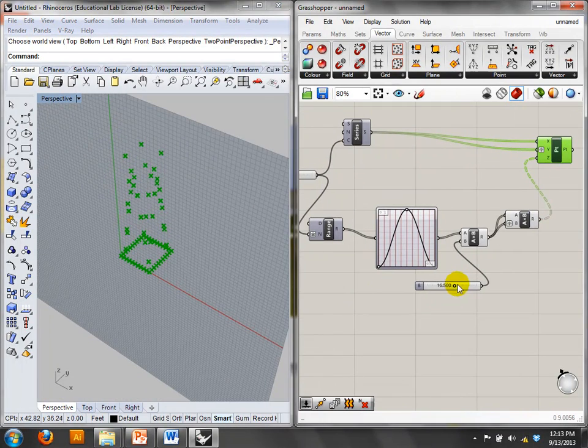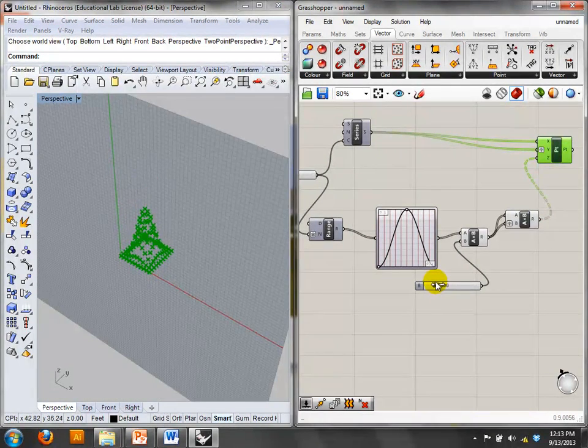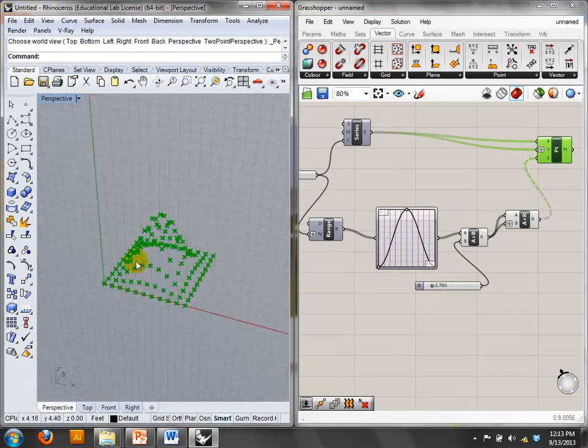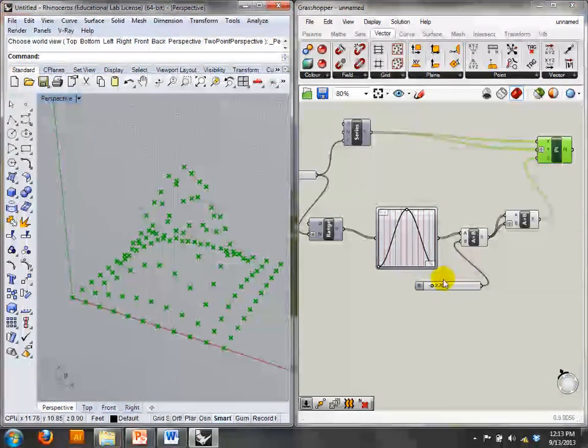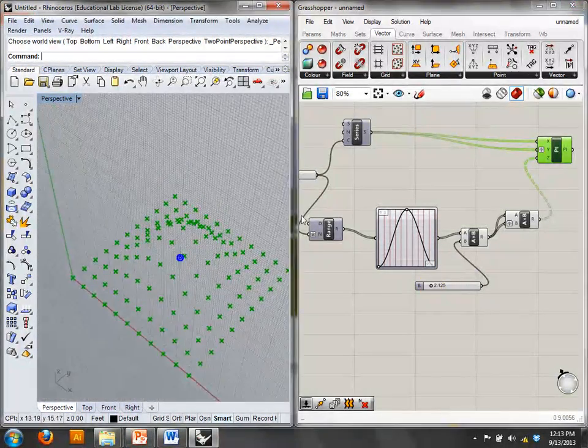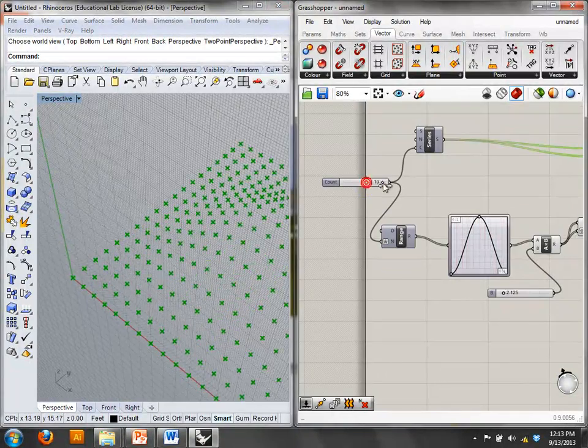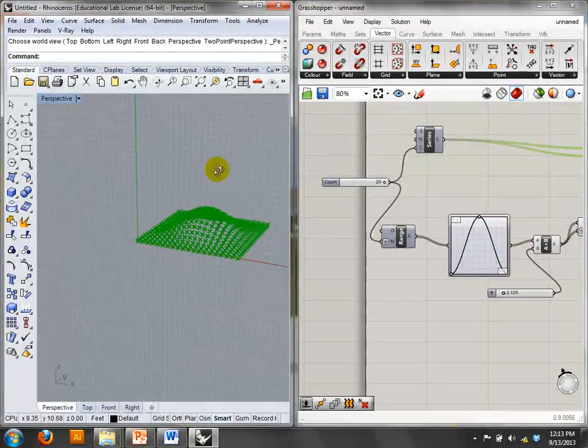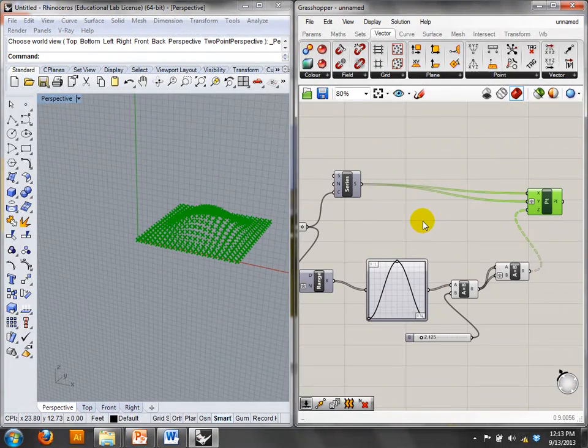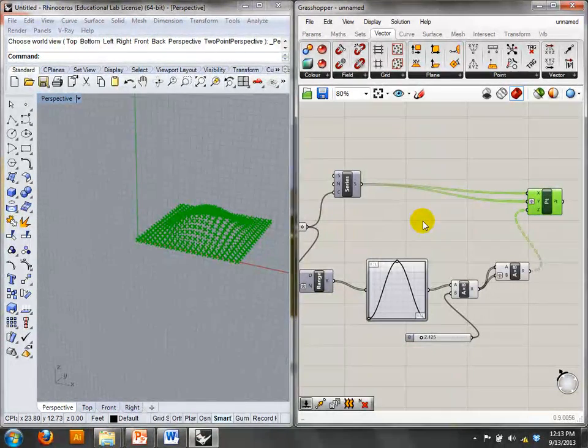Okay, so now we got this pattern, but it's way too big. Let's bring it down a notch. Aha! Kind of exaggerated, but it's there. Okay, let's give it a little bit more turf. The higher the resolution, the better. Okay, now, to review.